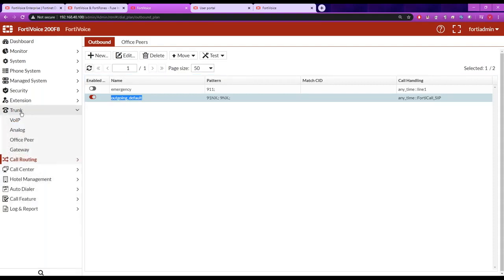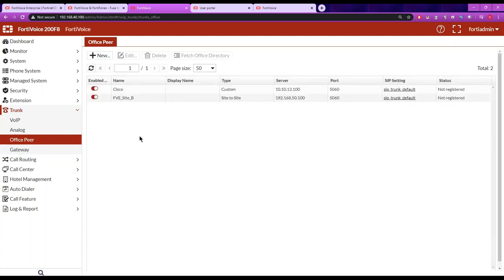Other features that are also available are office peers. The office peer feature is something we use if we were looking at a FortiVoice distributed deployment where different locations have a FortiVoice system; we can link those systems together with an office peer profile. The office peer is basically just a SIP trunk where we can link those devices to then share directory listings of each of those sites and support global extension dialing.